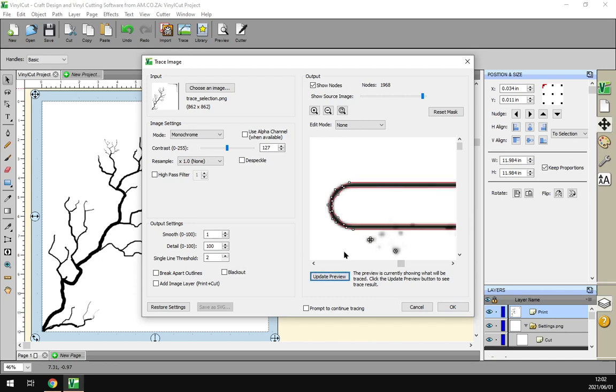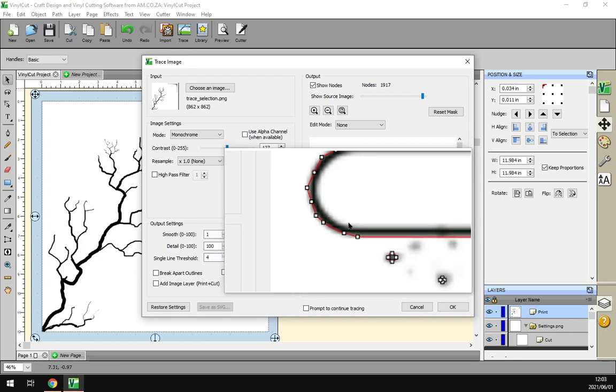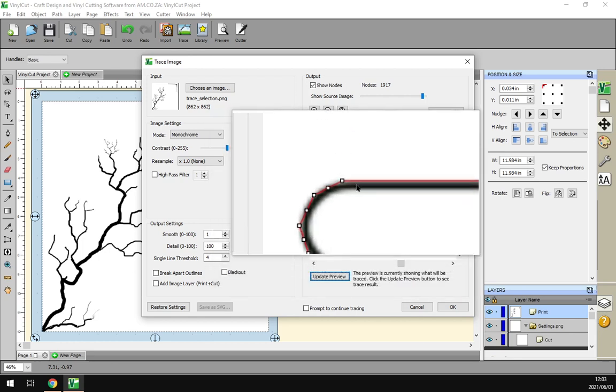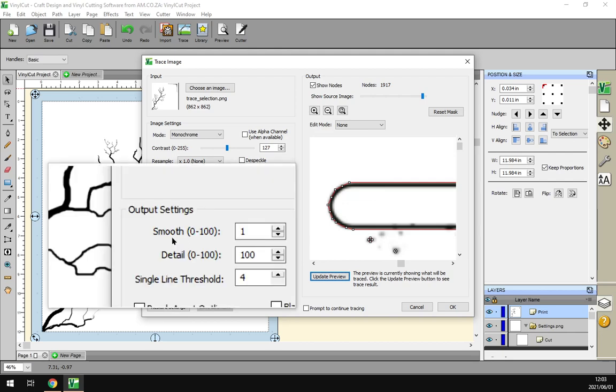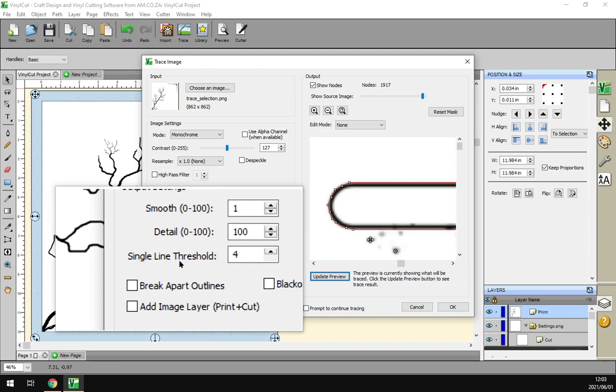We update the preview here. Okay, still nothing. Let's go to about 4. There we go. Now you can see it is no longer making a cutout of the border, but of the entire shape. So yeah, that's the basics, like I said, of the smooth, then detail and single line.